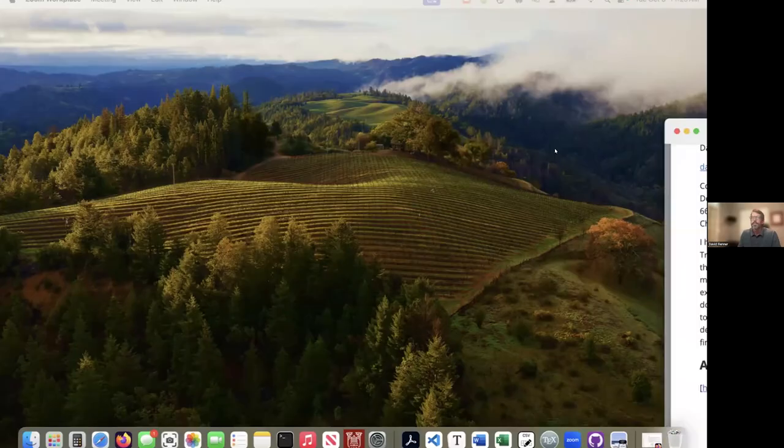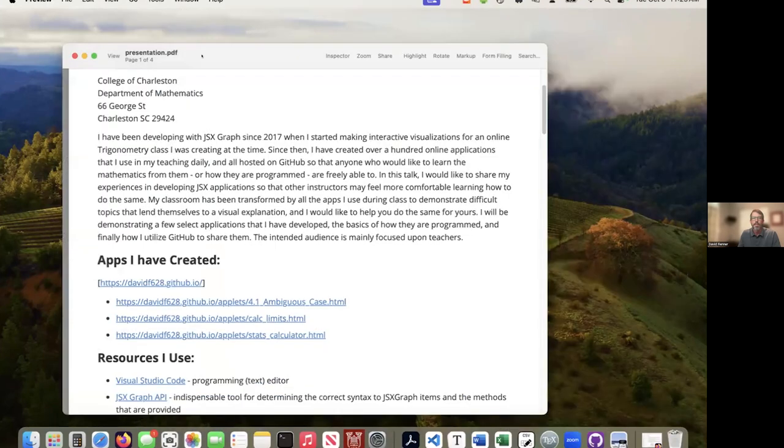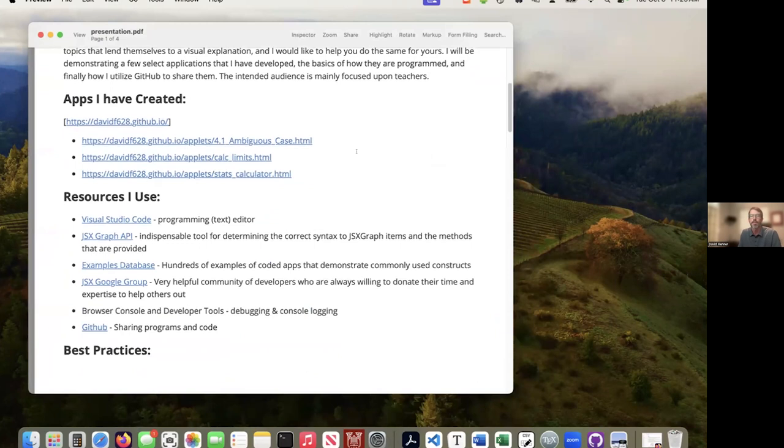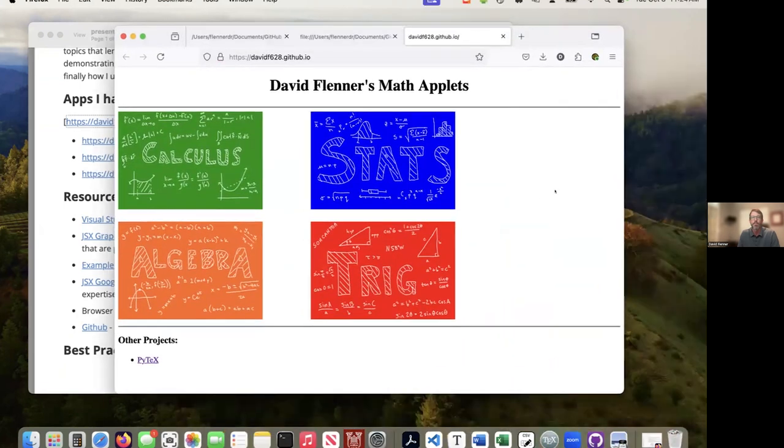So let me share screen and I'll get started. As I started out, I was doing everything locally. But then I learned how to use GitHub, and GitHub has a great resource that allows you to have a web page. And so that's where I keep all of my apps that I create. I just keep a store of applets that I've made with JSX Graph because I mostly use these for teaching.